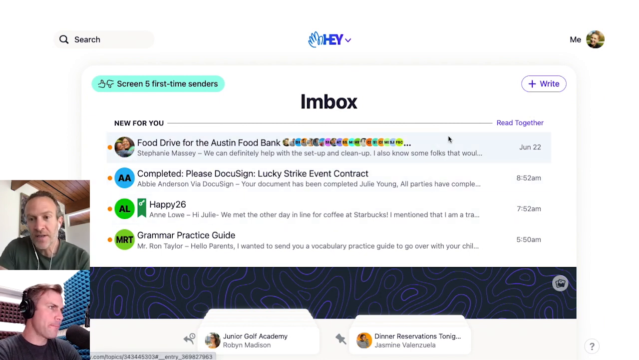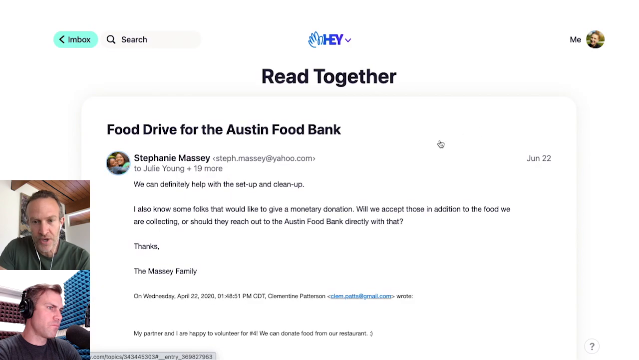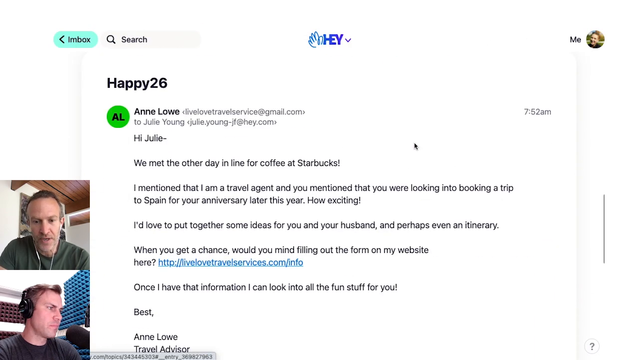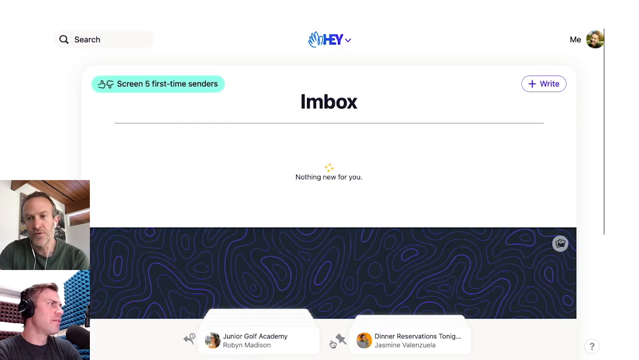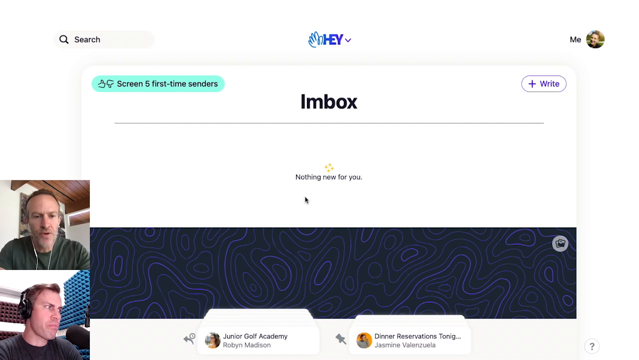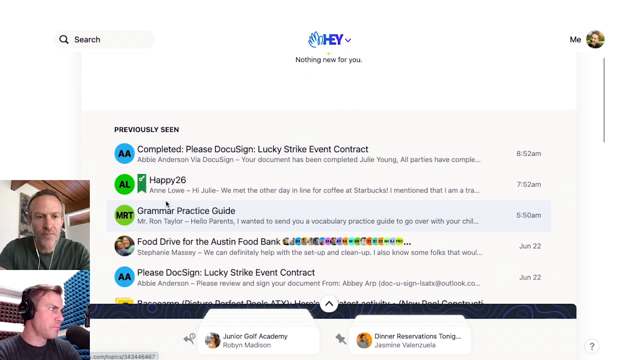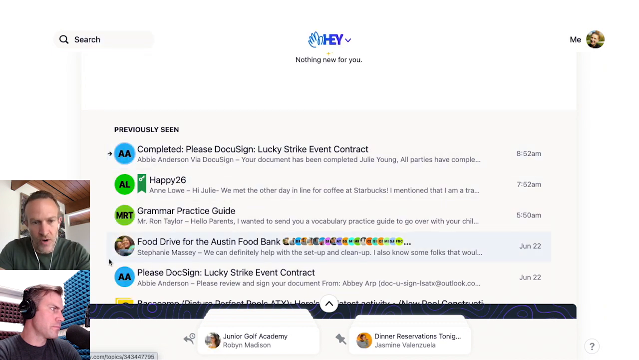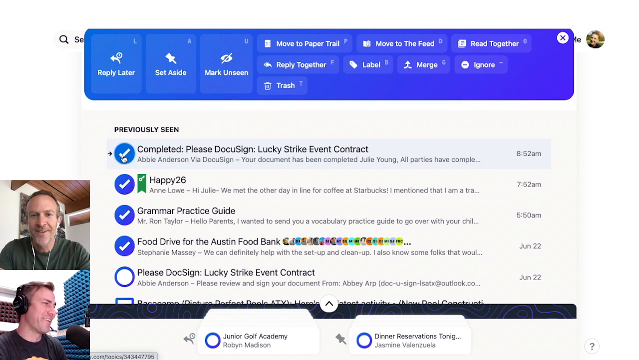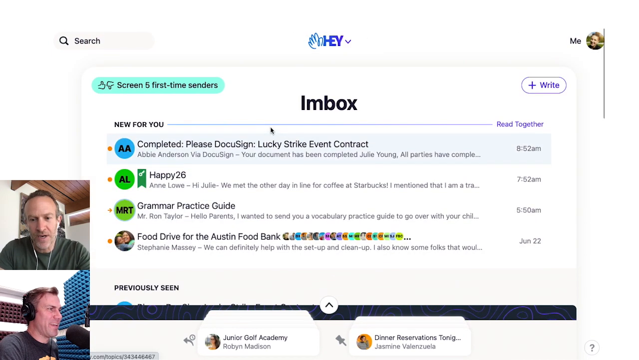But if you do want to mark them all as read, you go to the bottom and you click a single button, mark all as seen. Oh, wow. Boom. Now they're all gone. Nothing new for you. I'm done. Really, really easy. And if you change your mind, you can select them like this. By the way, you may not know this, but you can select one, hit shift and select the top one and all of them will select. I actually didn't know that. Well, now you know. And you can say mark unseen and they're right back up there.